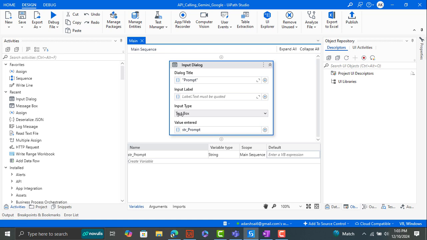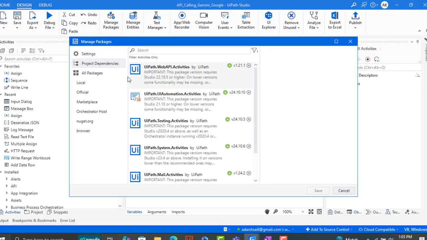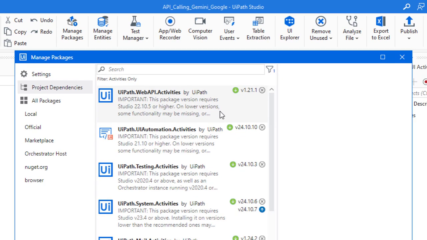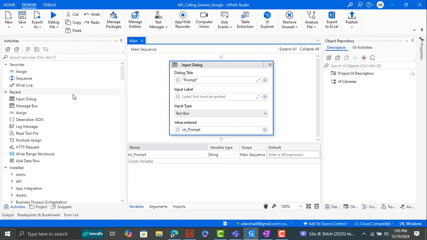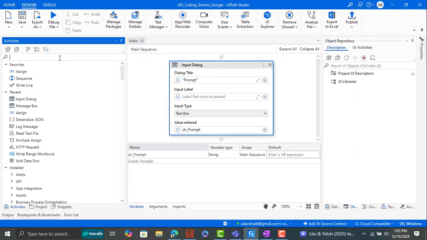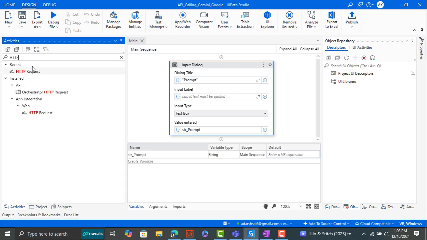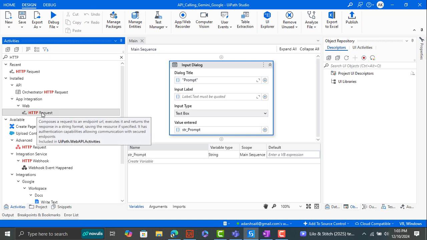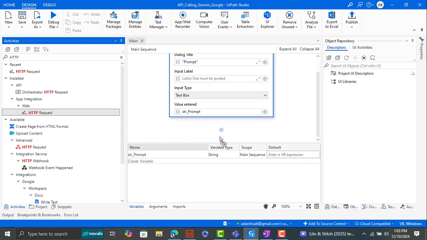And we require an HTTP request for calling an API. Before that, make sure to have the package dependency UiPath.WebAPI.Activities for using the HTTP request activity. Let me type HTTP, which is under App Integration, Web. Just drag and drop this one.